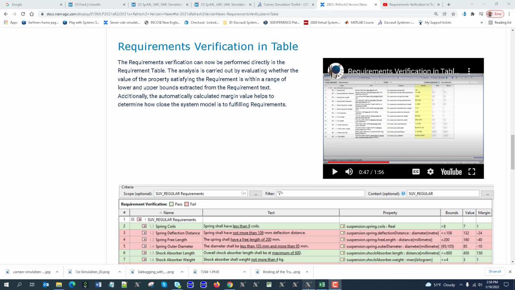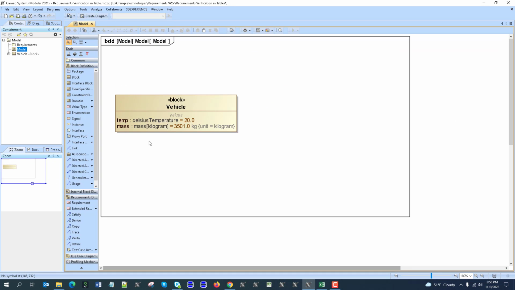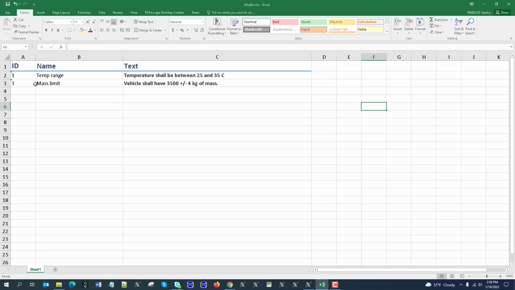So now let's switch to the model. Here we have this very small model, this vehicle with temperature with the default value and the mass with the default mass, deliberately as small as it can be to show those steps. Here we also have Excel with the requirements, so temp range, right, and mass limit.